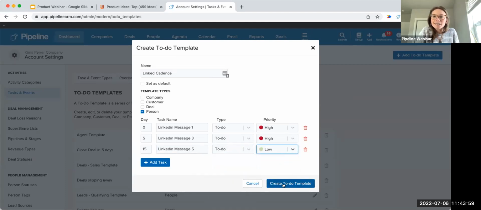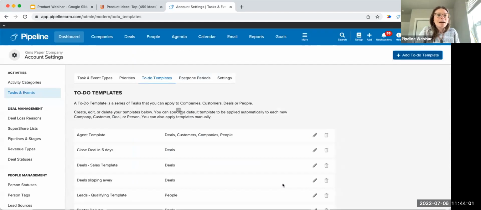So we can create that to-do template. And then that is now available to apply in the automation section as Kimberly just demonstrated. So as Kimberly noted, you can have multiple task templates.